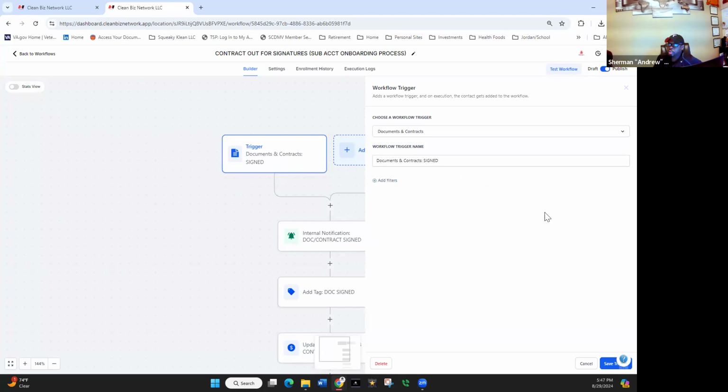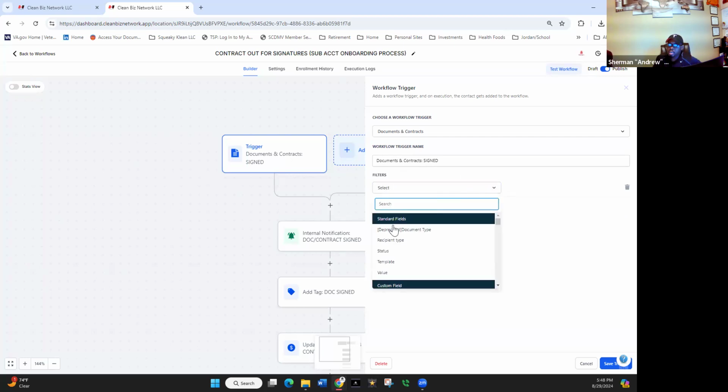So now I'm going to walk you through the process. The first thing you want to do, this is just the documents and contracts. So now you want to be specific. Which document and contract do I want the notification for? You can specify that. If you click add filters here, you want to select, and these are standard fields, the first ones that pop up for this specific trigger.